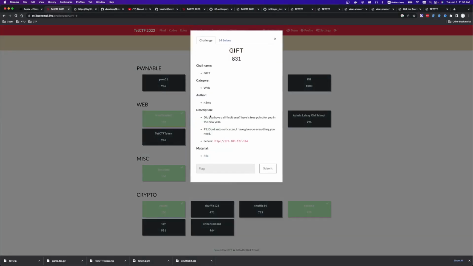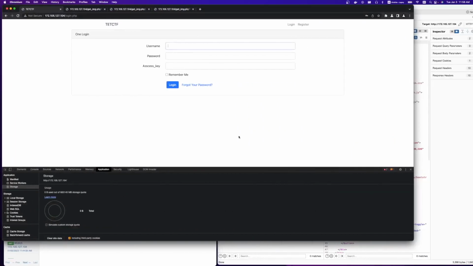14 people solved it. The description reads: Did you have a difficult year? Here's a free point for you in the new year. PS, don't automatic scan. I have given you everything you need. We're given a server and a file. So let's take a look.